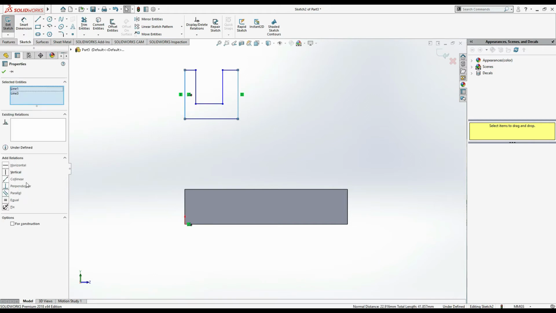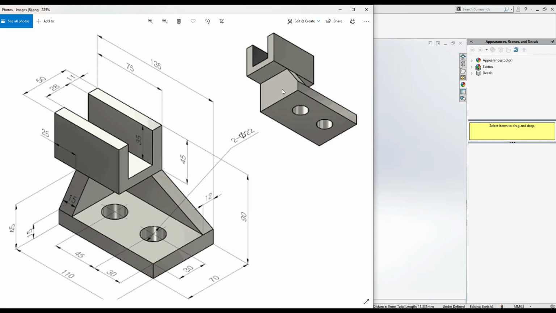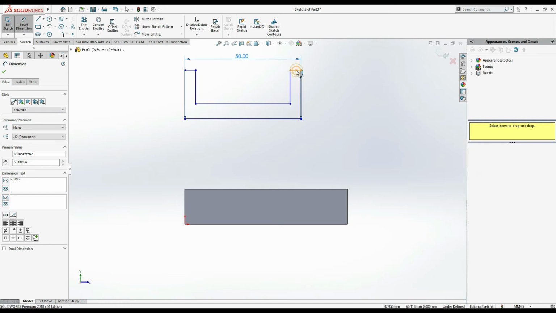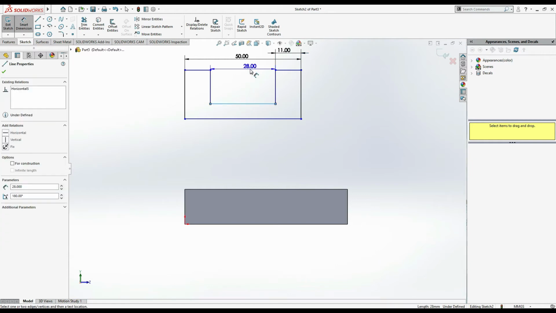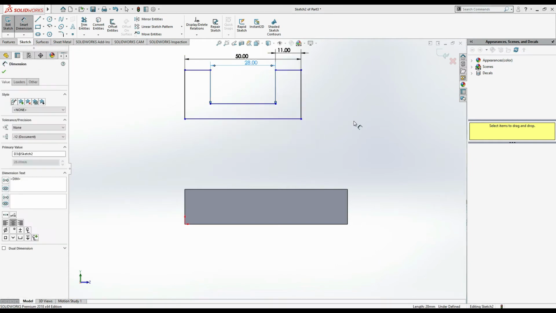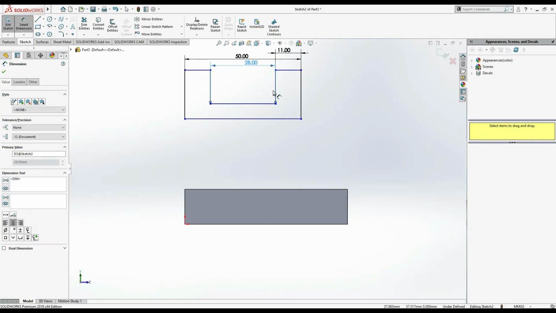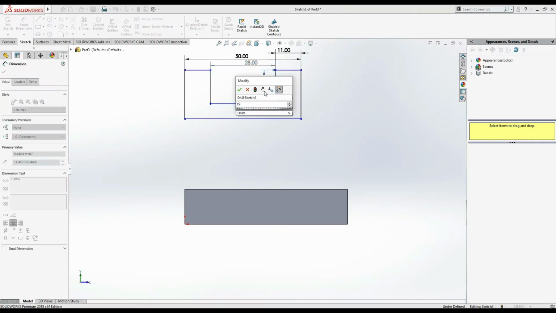Now you can see its dimensions are given: 50, 28, 11. Smart dimension, it's 50, 11. It becomes 28. Let's check. Yeah, it's 28. Okay, one more thing, its thickness is 35. It shows the wall is 35, so this line is 35. Okay, and this is 45, so make it 45.